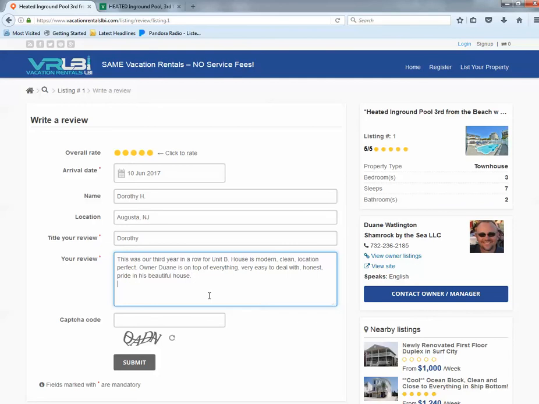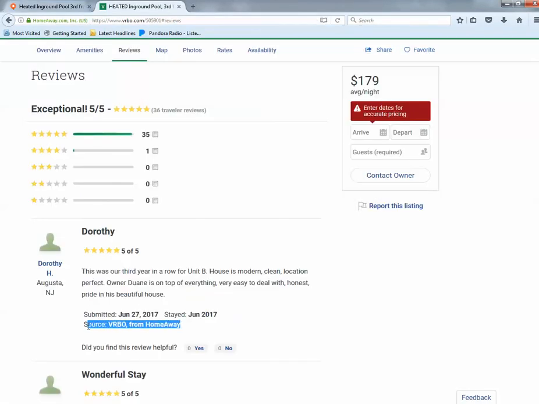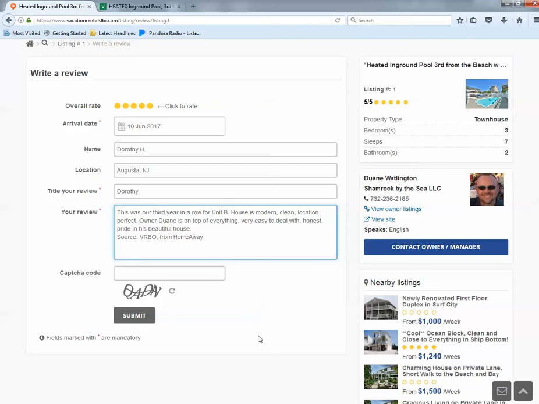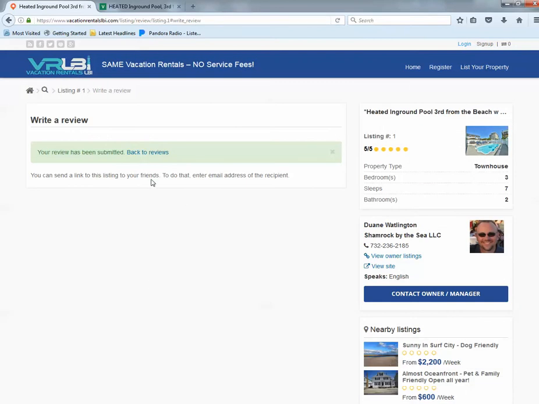Now, because this was left on VRBO and HomeAway, I like to add this line here that it came from VRBO and HomeAway. I just think that adds a little bit of credibility to it. So right click, paste. And now the last thing we need to do to submit this review is to put in this CAPTCHA code. As you can see, this one's pretty easy to read: QADN, and then I submit. Now, if it goes through, it did.